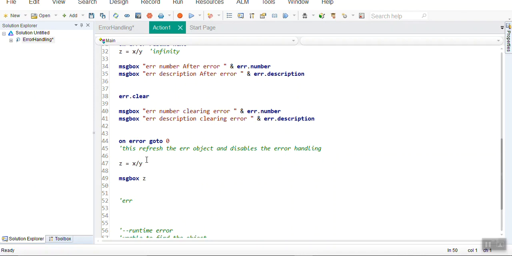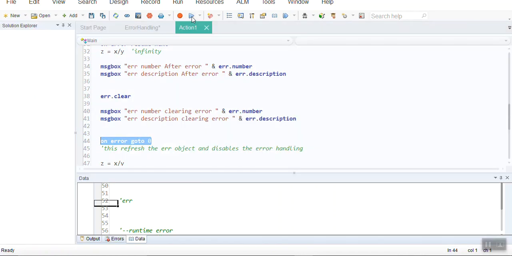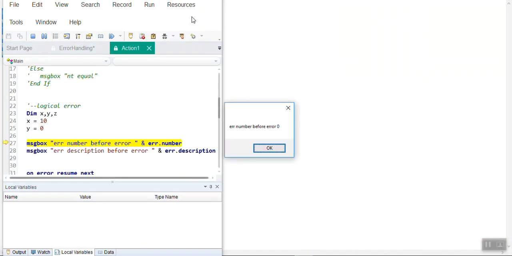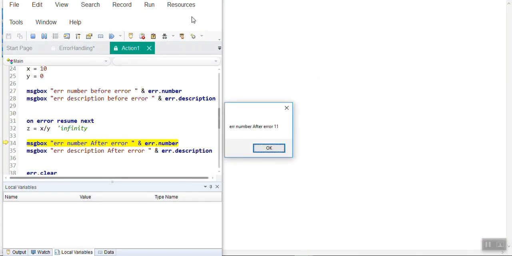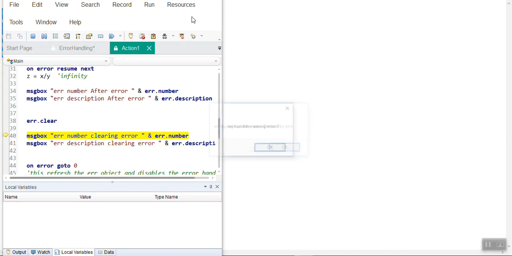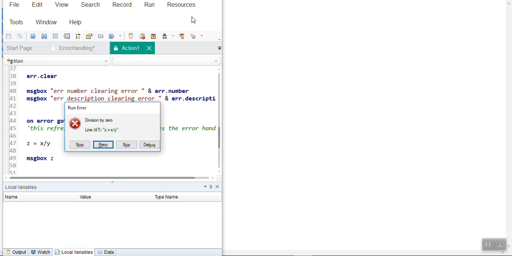So what should happen? I should again see a logical error at this point, saying that a division by 0 error occurred, because I have executed the on error goto 0 statement. So before it was 0, after the error occurred it updated, after error.clear it became 0, and then at this line again I'm getting an error saying that at line number 47 it is division by 0.